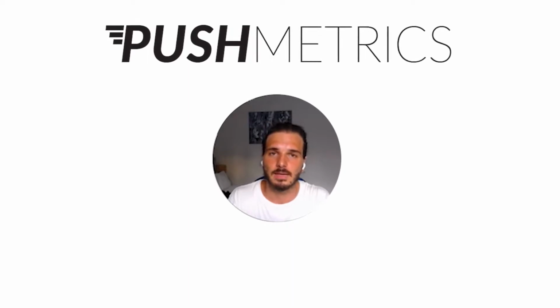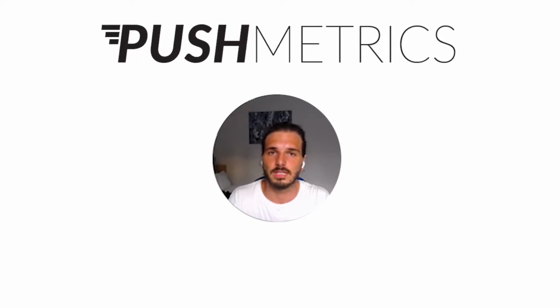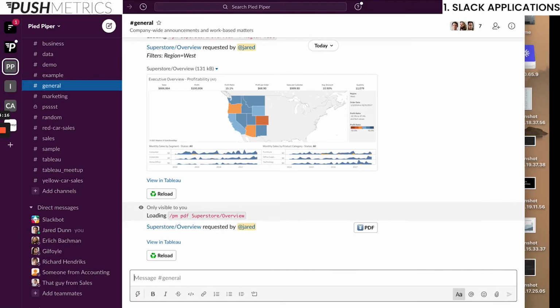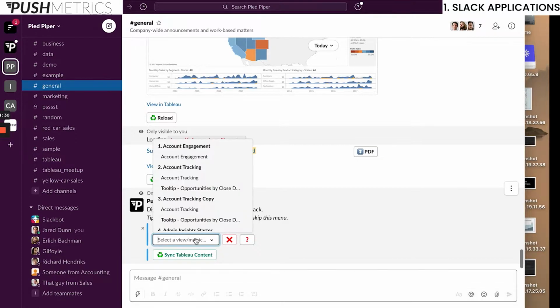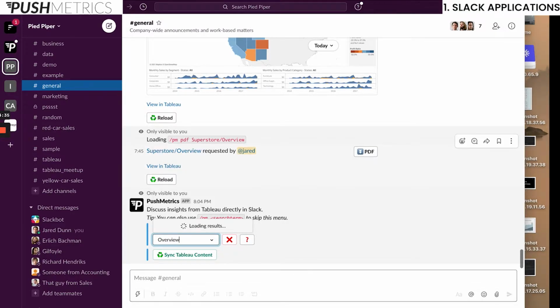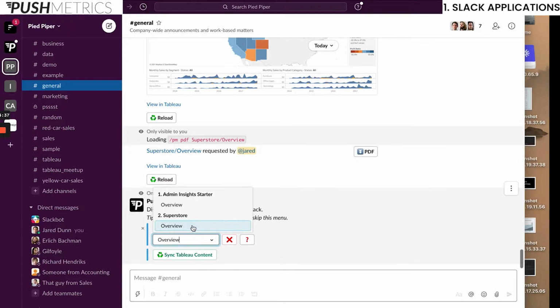My name's Kenneth and I'm going to give you a quick intro to the four most essential Pushmetrics features. First of all, the Slack application. Once you have your Pushmetrics account set up and your Tableau connected, you're going to be able to put /PM into your Slack workspace. And once you push enter, it's going to present you with all of the content that's available in your Tableau connection. I'm going to just share this overview dashboard here that I'd like to show for the demo.